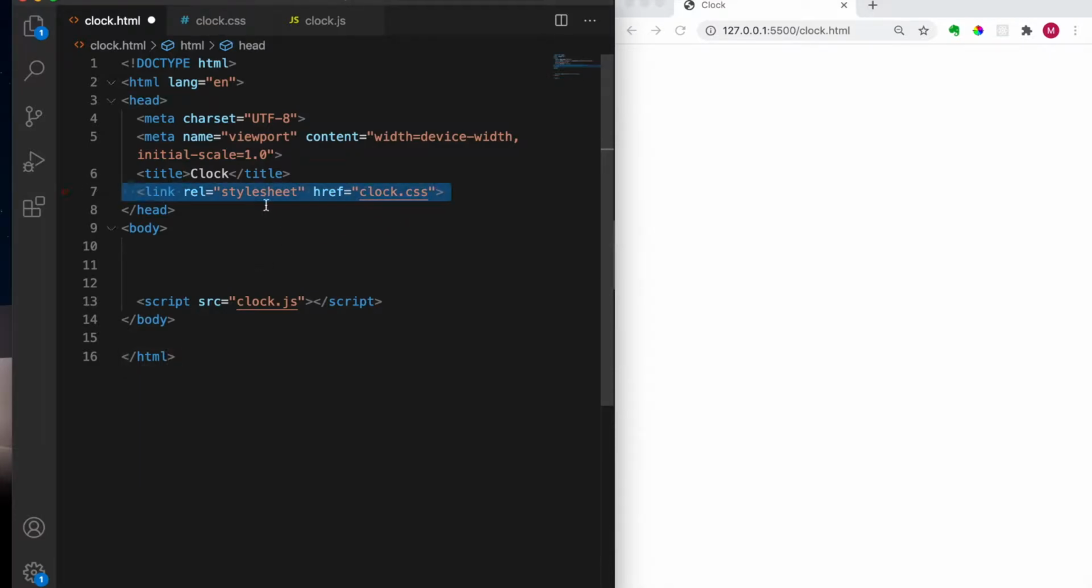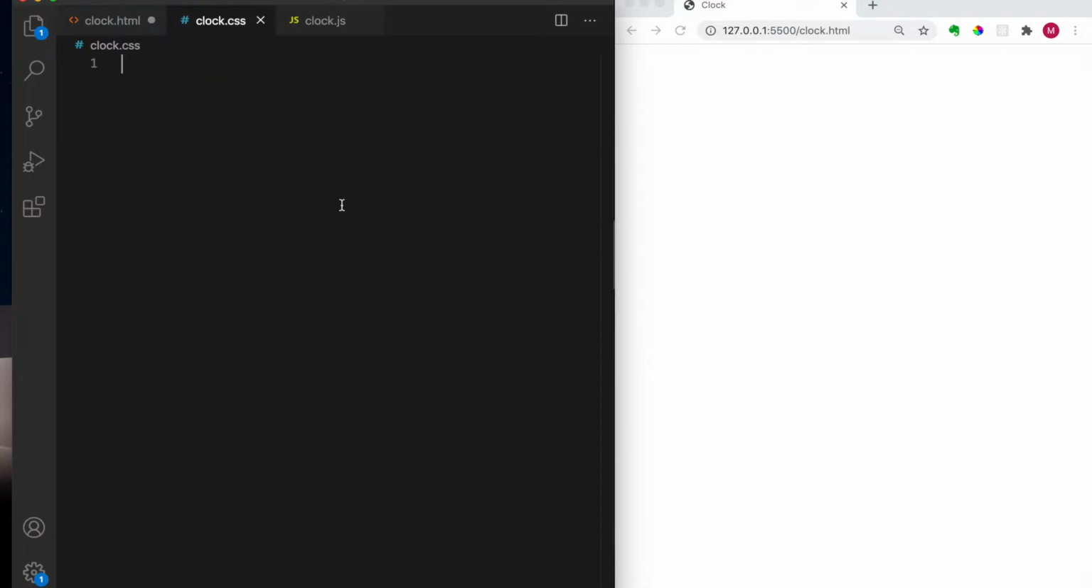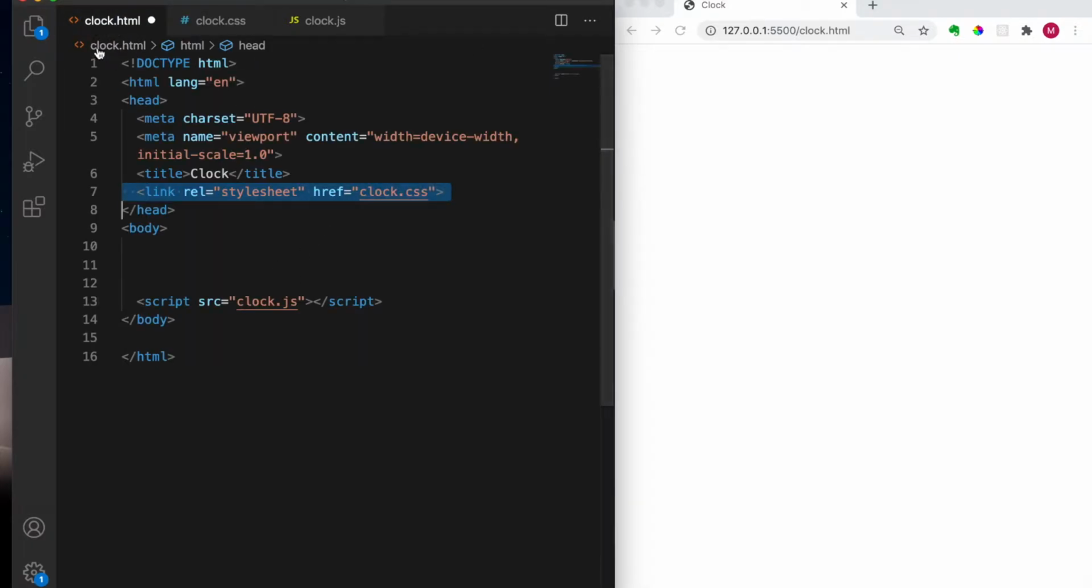At line 7 I've got a link to the style sheet, which, if I click on it, is empty right now. Going back to the HTML, I've got a link right at the bottom of the body tag, which is a script link to clock.js, which I've got here, which is absolutely blank right now.